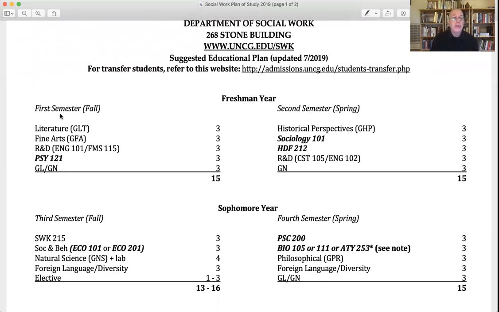So if you look here in the first semester, you need a general literature course. You need a general fine arts course. You need what's called a reason and discourse, which is like English 101. But you can work back and forth through this. So you may first semester take a general literature course, and then you may wind up taking Sociology 101 and Human Development. Or you may wind up taking your biology course, which we have down here in the fourth semester, on your second semester.